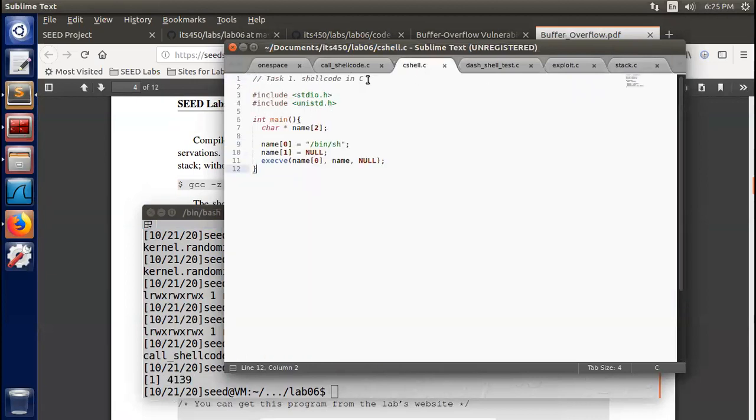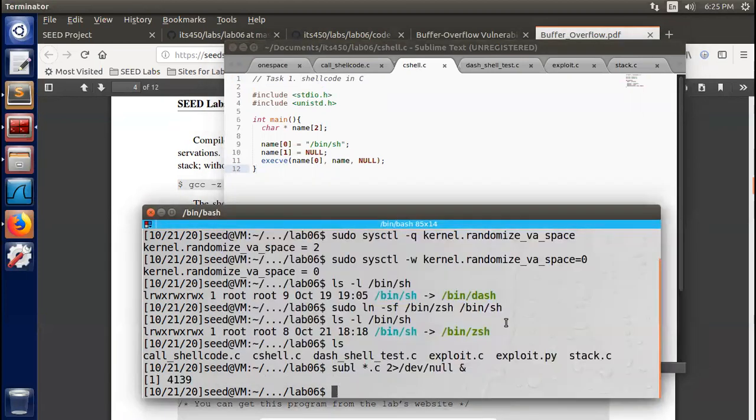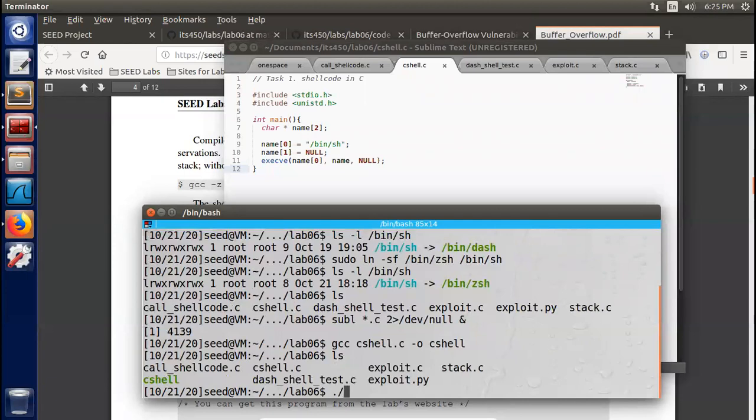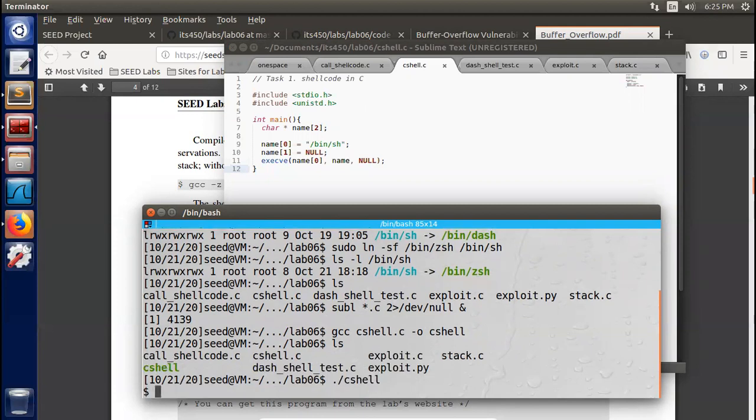This is as simple as task one, the shell code in C. We only need gcc to compile it: c_shell -o c_shell. You can see a c_shell program generated. When we execute it, we will get a Z shell, because that sh points to zsh, right? So you see we get a shell here. This shell is /bin/sh, and that /bin/sh is linked to /bin/zsh.